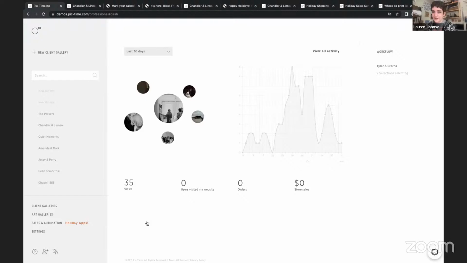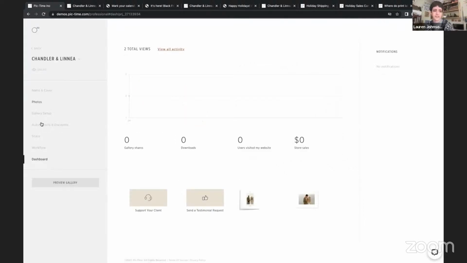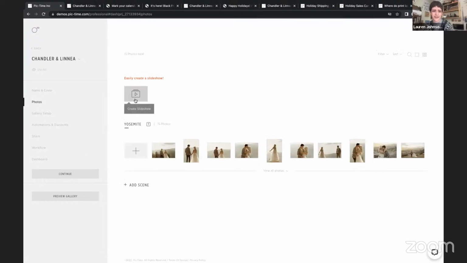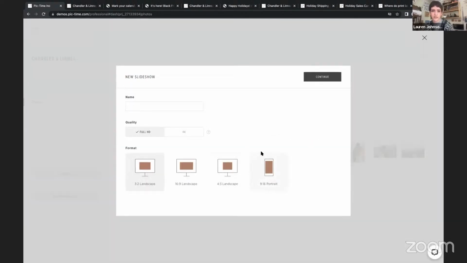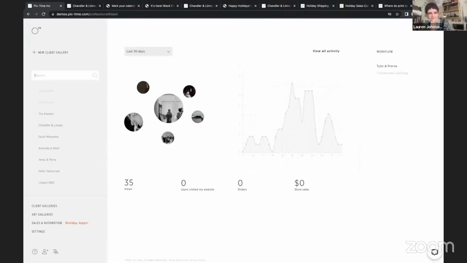Also, I thought of another great suggestion. You could also use the slideshows to advertise the holiday sales too. Because with the Pic-Time slideshows, it's really fast to create a slideshow in general. And then you can create a social media version of your slideshow to promote your sale on Instagram too, or TikTok or whatever. So that is another great option if you want to do some quick, exciting advertising and get your clients excited about that too. That's perfect.